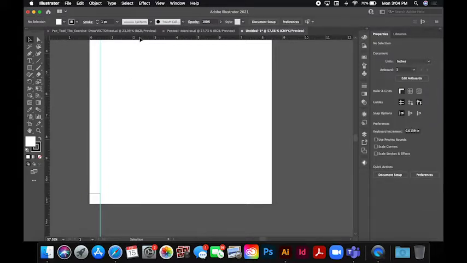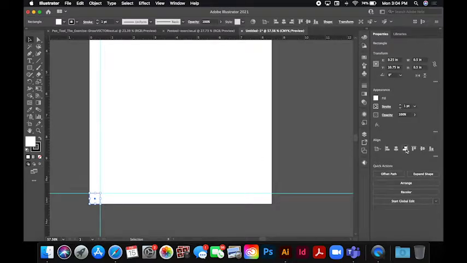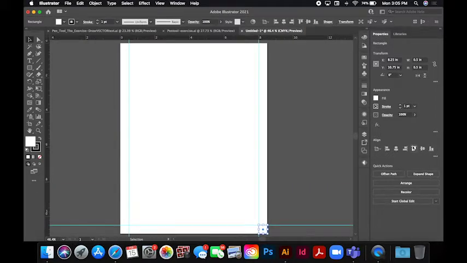So I'm dragging my guidelines from the ruler. So I'm selecting it and then I'm dragging it so that it touches the rectangle. And then I'll just move it again so it goes to the right corner. And I'm dragging my guideline again. And then I'm going up.